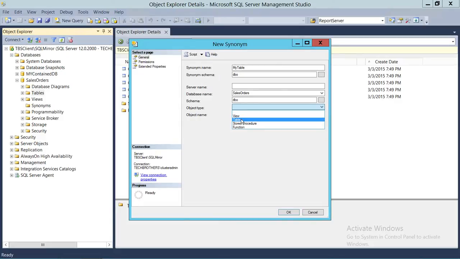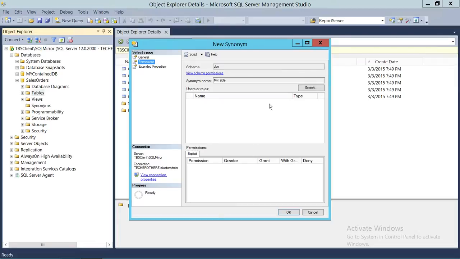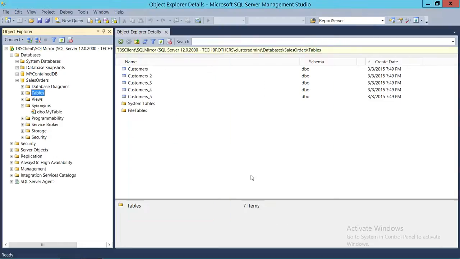So we're going to select tables in this particular demo, and the object name right here will bring the object name. I'm concerned about the customers, so my synonym name is my table for this particular customer. Now permissions: if you have local permission to look at the synonyms, that's good. If not, you need to add users right here, and they can access this synonym. So we're going to click OK on this. As you can see right here, the synonym is created.